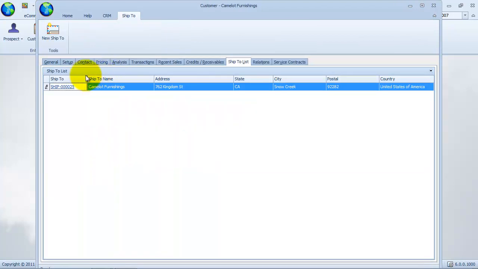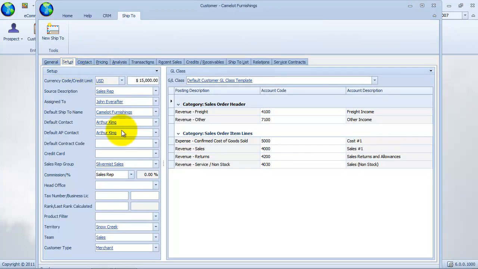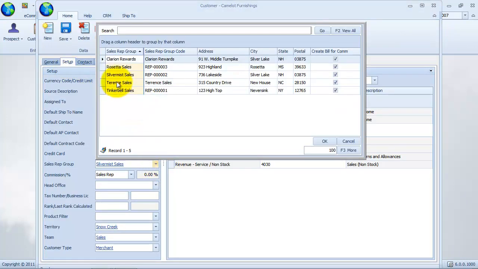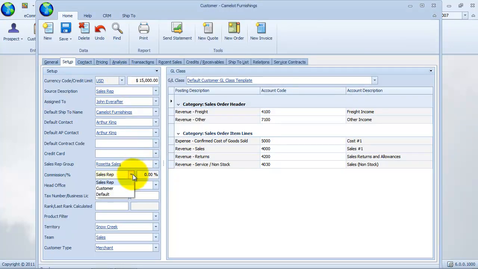Going back to the customer detail form, let's switch to the Setup tab. In the sales representative field, we can select a sales representative to assign to the customer if we haven't done so in the customer setup. In the commission field, we will set the value to default to let the system look for the default commission in the inventory items. Let's save and close the customer detail form.